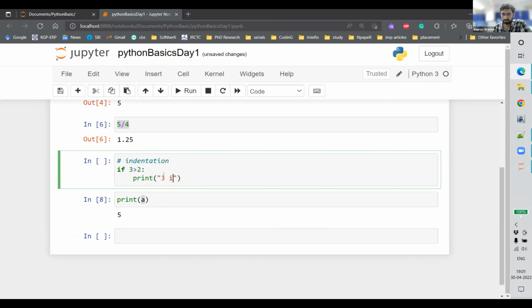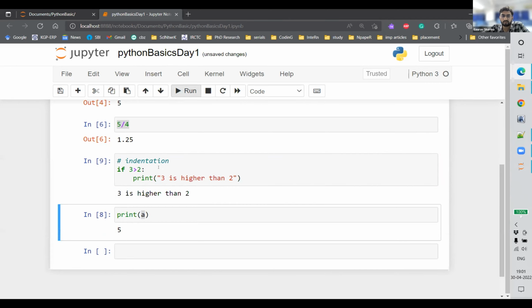So here, inside the indentation, what will you print? Say, 3 is higher than 2. This is what we want to do. If I run it, it will run because 3 is greater than 2. So 3 is higher than 2, it got printed. But you did not notice what I did. I put some indentation. Indentation can be a simple space or a tab or anything.